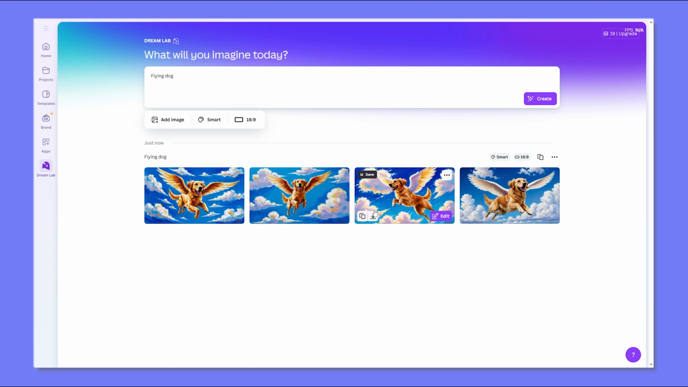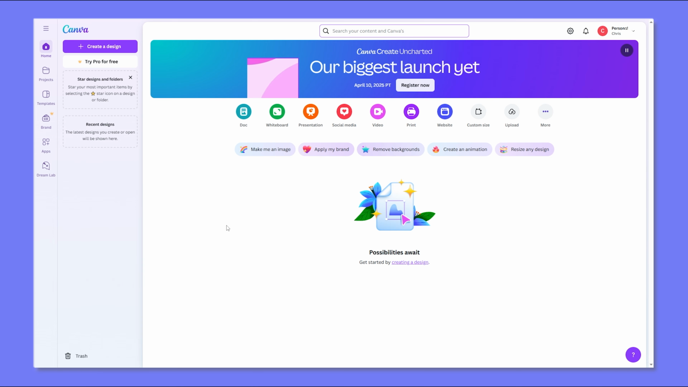Then I can go ahead and download it, or I can bring it into a design. I can do a number of things with this. So go ahead and play around in Dreamlab and see what you can generate. Okay, that is it for the dashboard.